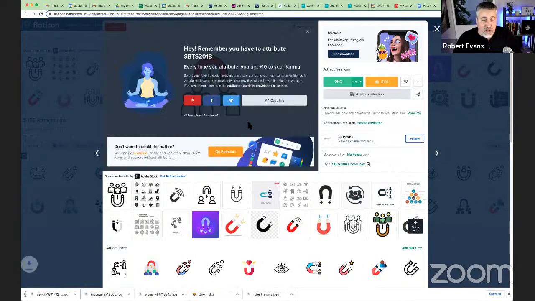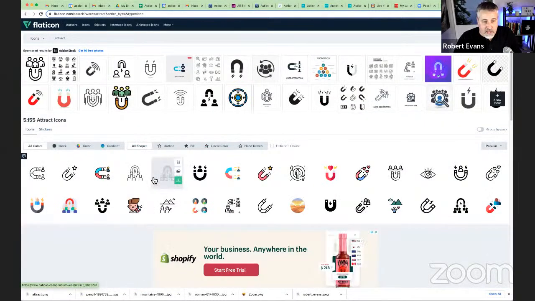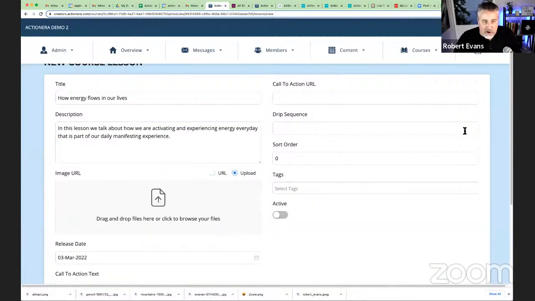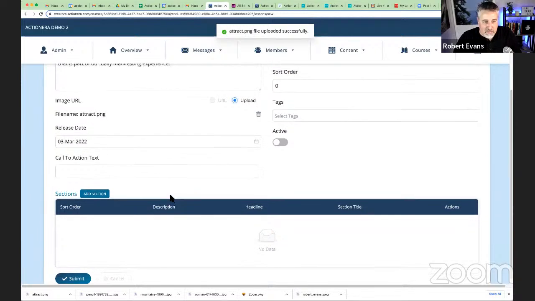It's a free download, but inside of your app, you have to acknowledge where it came from. So what we've done is that we signed up so that we have commercial rights to the icons without having to do an attribution or attribute it to other people. We just became a member of Flaticon for a year, and it's worth every penny. I don't know what the cost is, so you could just go there and find out, but it's worth every penny. So I've just downloaded that. And now this is going to be the image that goes with how energy flows in our lives. So I drag that over, and now I've got the image.